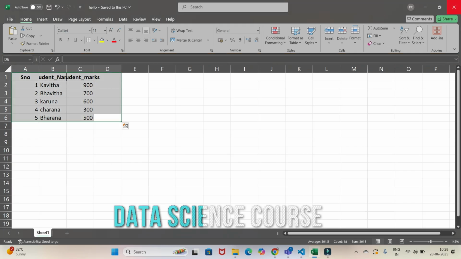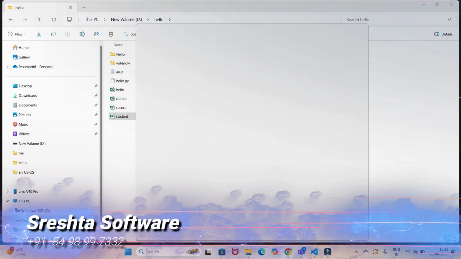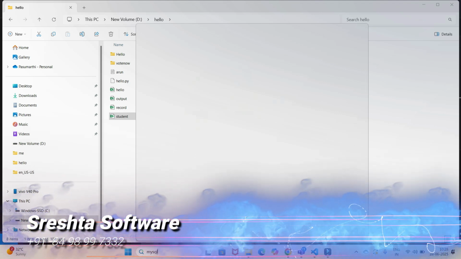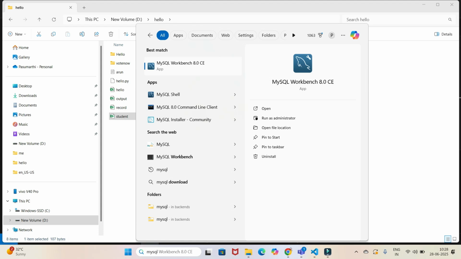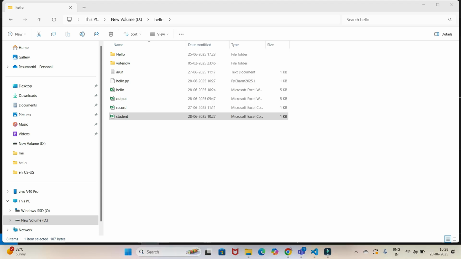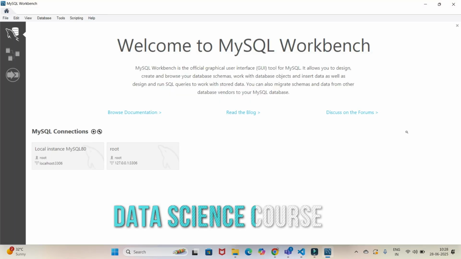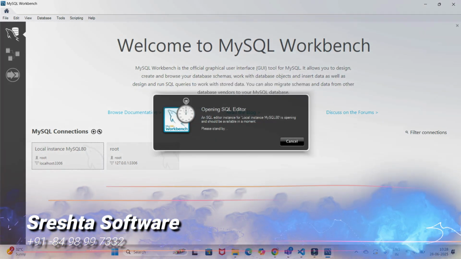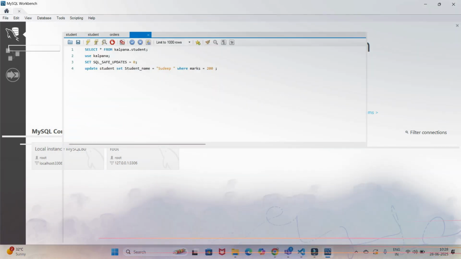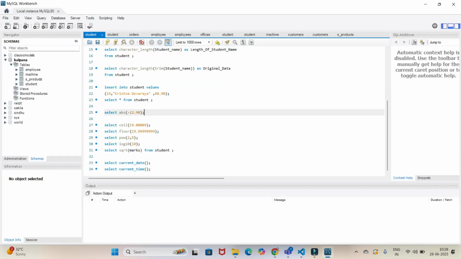Now, I want to move this student data into my database. Let me go to MySQL. Let me go to MySQL Workbench, and let me go and check this. I'm going to pass the root. Yeah, it's going to work well.